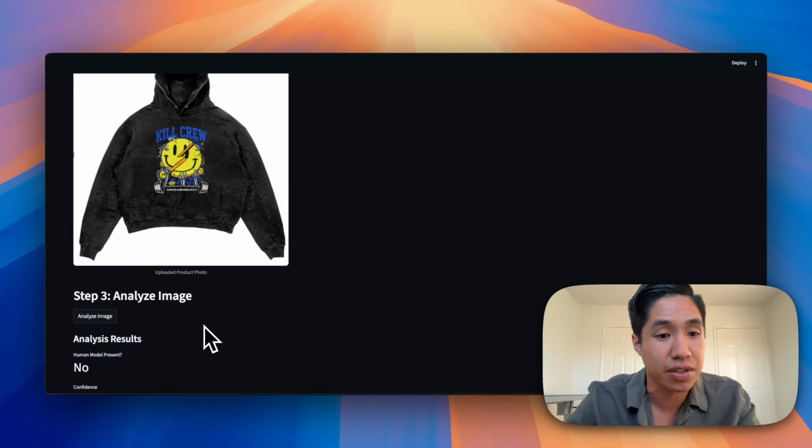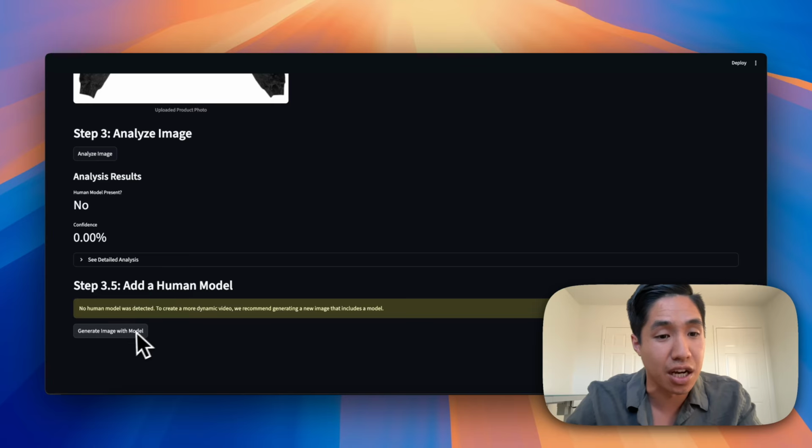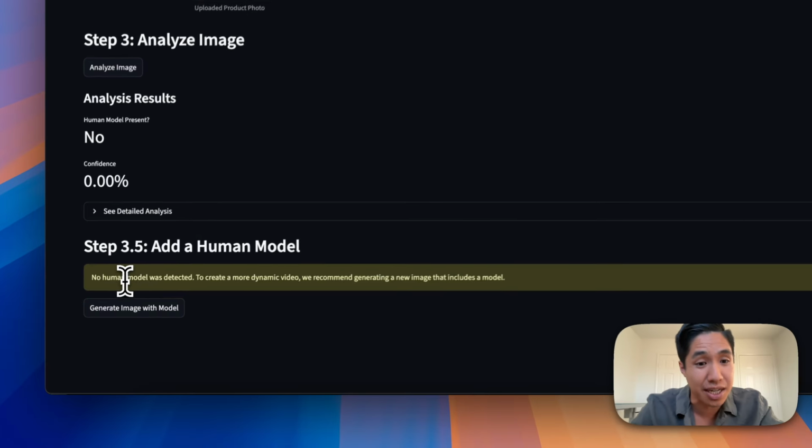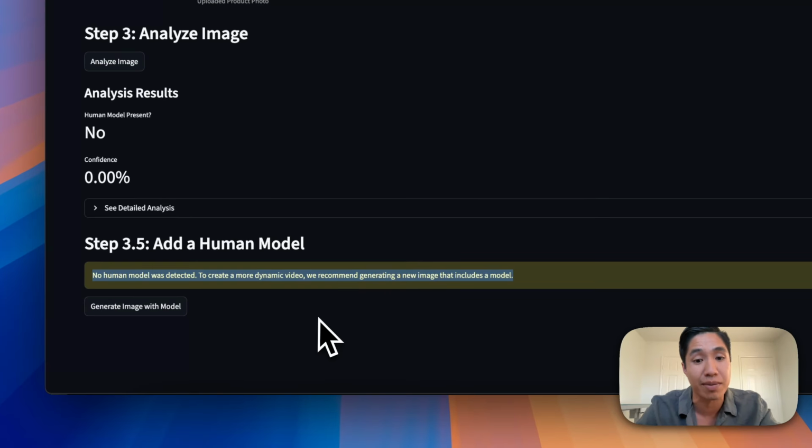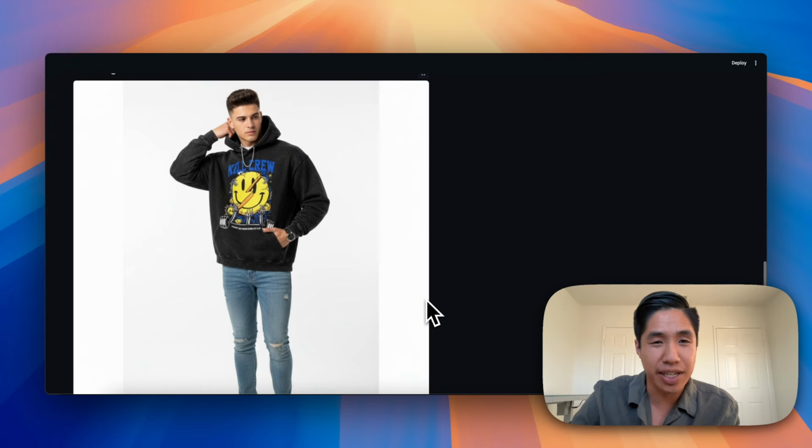Analyze image, no human is present. So now instead, no human model was detected. It's going to create a more dynamic video. We recommend generating a new image that includes a model, so generate image with model. And it creates this photo.